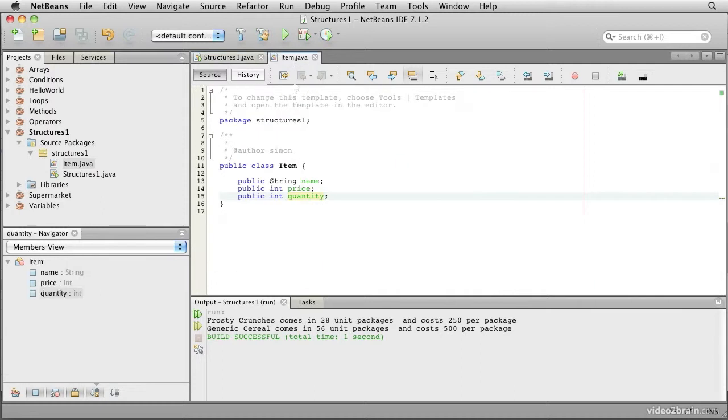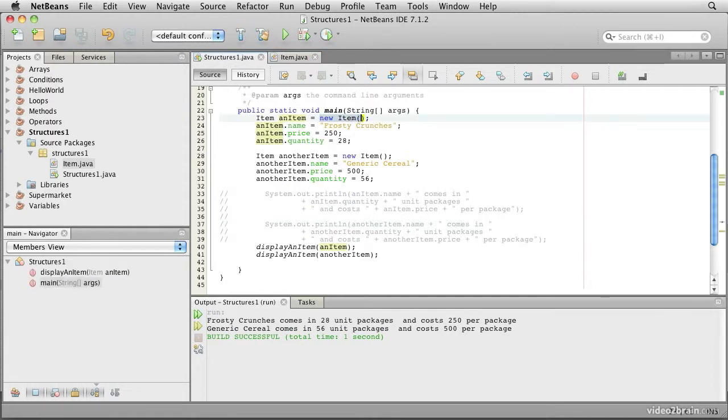The item describes how an item should look with the name, the price, and the quantity. And then we can create occurrences of that in memory by saying new item, use a variable of type item to refer to that. And then we can refer to the name, the price, and the quantity elements within it as we need to.